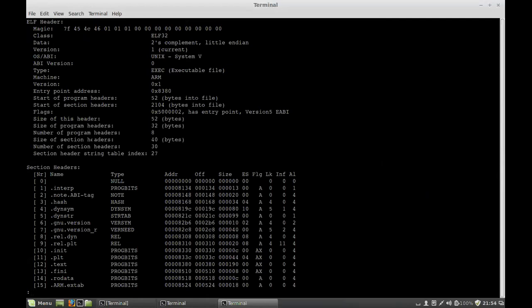Now, what are these sections? You can understand some of them for sure. How many program headers do we have? We have 40. And total section headers are how many? 30.